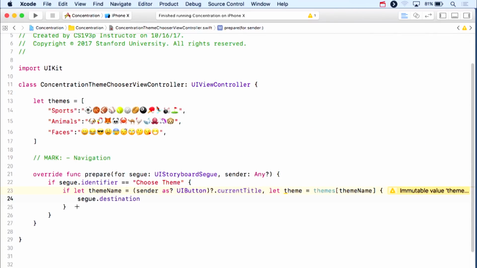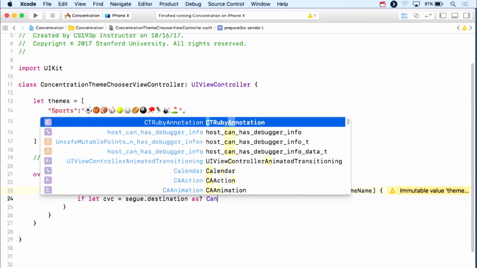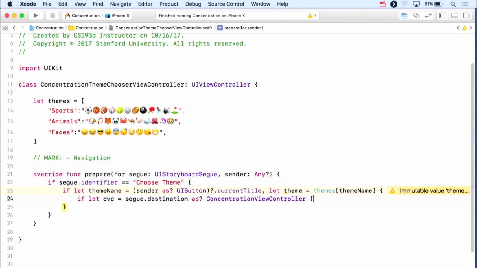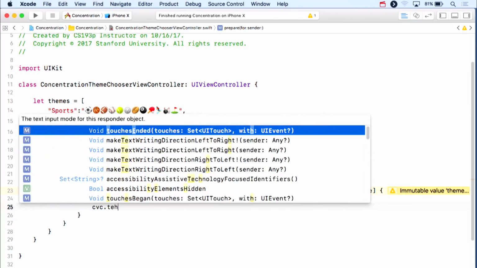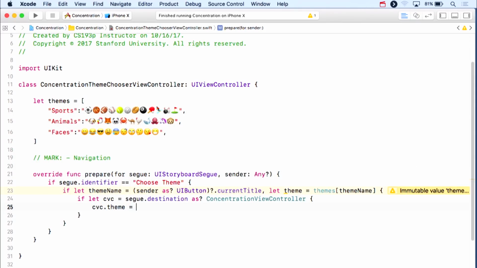So we have to say here, use as, and say if we can let cvc, ConcentrationViewController, equal the segue destination as downcasted to a ConcentrationViewController, now we can prepare this thing by setting its theme. Okay? Everyone see that? See how we're using as to downcast? Super important to understand that. So now, that's it. We have successfully prepared this thing. Okay? So let's go run our app, see how it works.